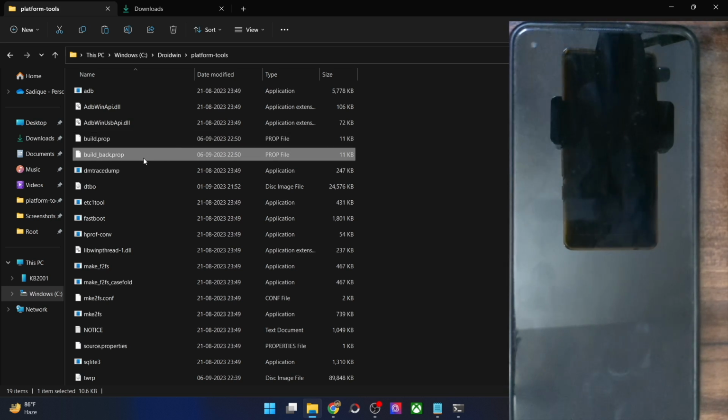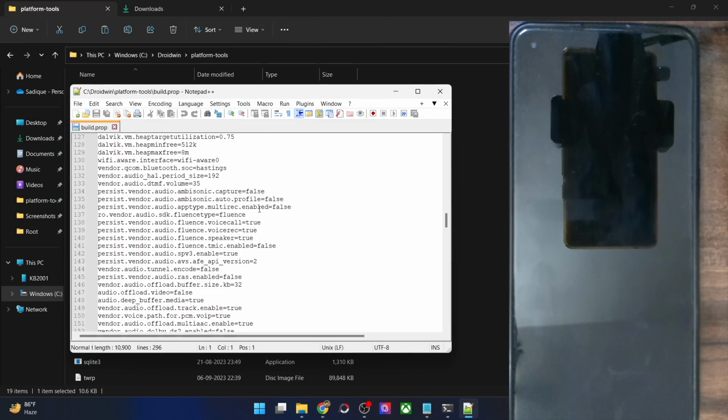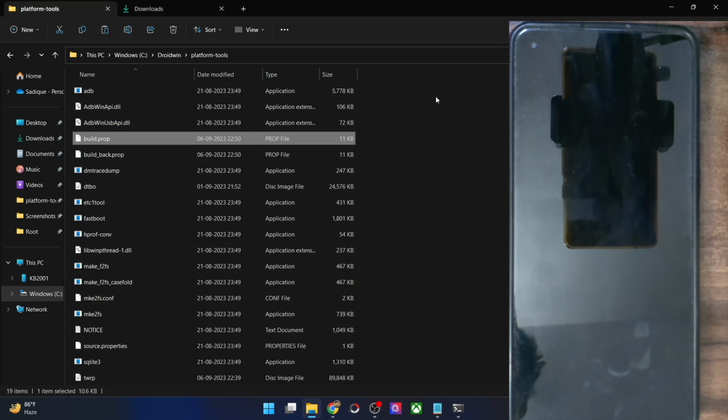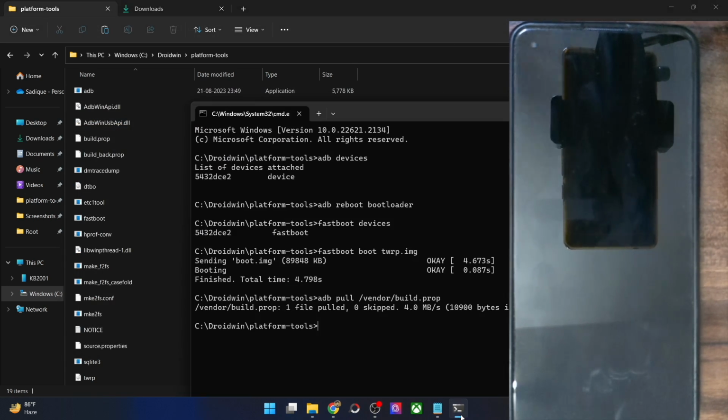So with this, we have a backup, and now you could open the original file and make the changes. Whatever change you want to make, just make the changes over here, and then hit Ctrl S to save the changes. Once you have saved the changes, now comes the most important part. So now you have to transfer the file back to the vendor partition.